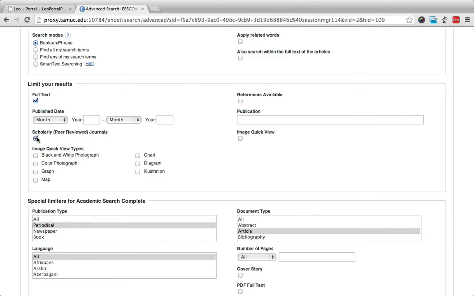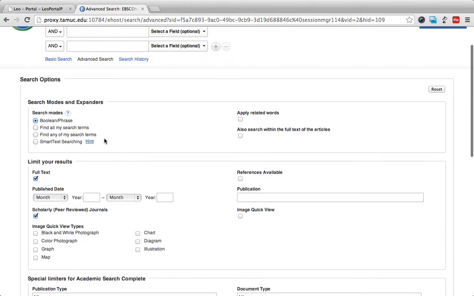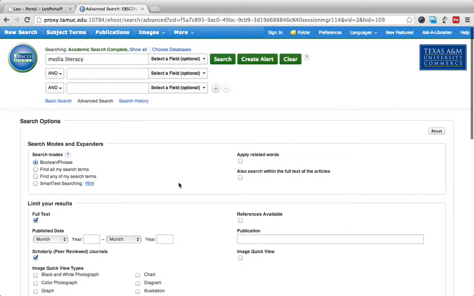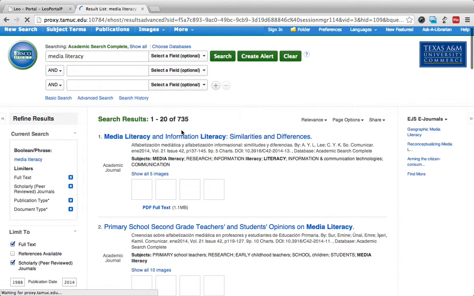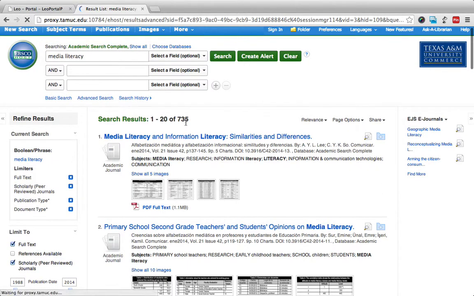Hit scholarly peer-reviewed journals to make sure that you are getting scholarly sources and not things that are entertainment like e-magazine or Time. While Time is a news source, it's not a scholarly journal. So we'll click Search. As you can see, we found 735 results.